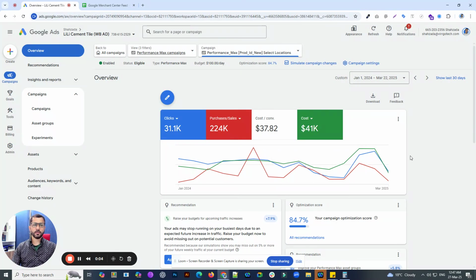If you have an e-commerce store and want to run Google Ads campaigns for it for the first time, maybe the store could be on Shopify, WooCommerce, or any other platform. Here's the best approach that I would recommend and the approach that I follow as well.